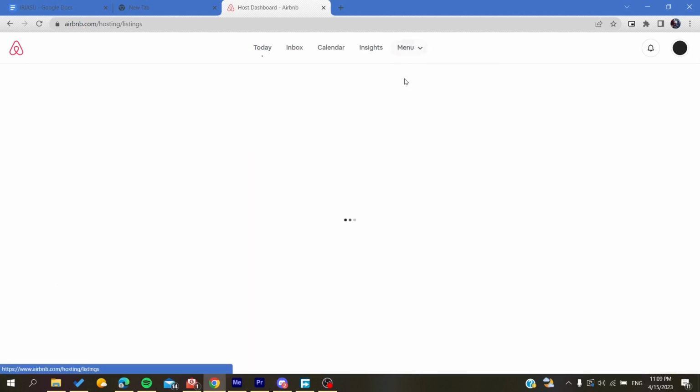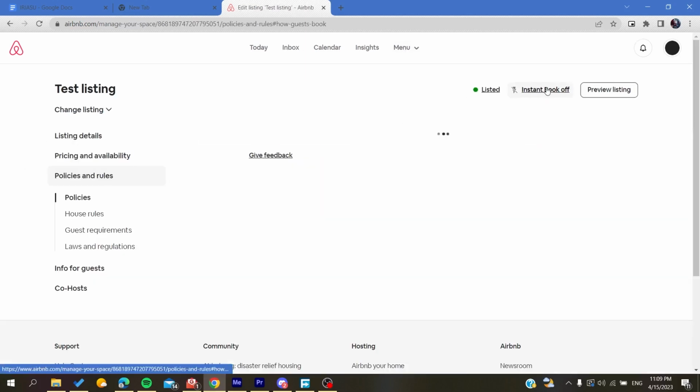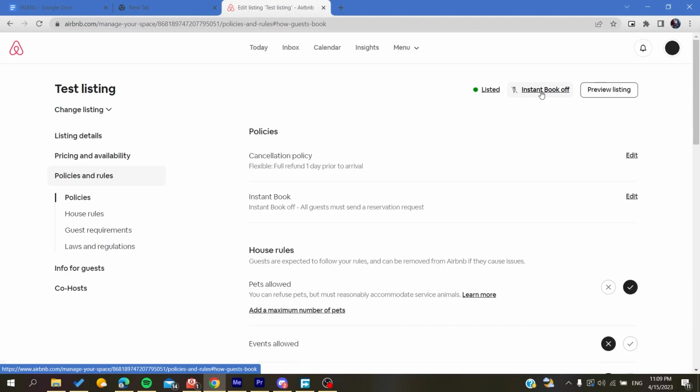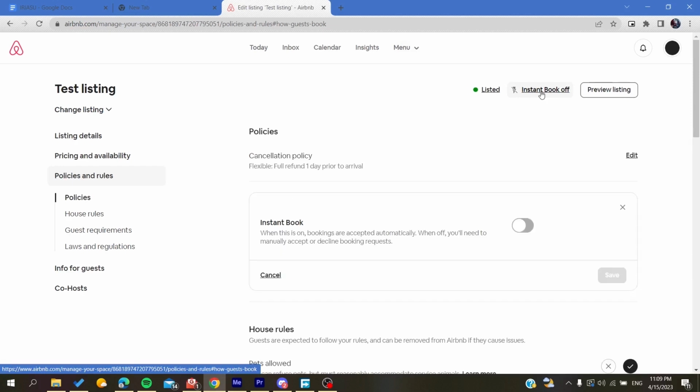But make sure that your listing doesn't have instant book on, so you can confirm or cancel the request of the reservation. So basically all you need to do is to turn off your instant book, and you will have the ability to cancel and confirm your reservation.